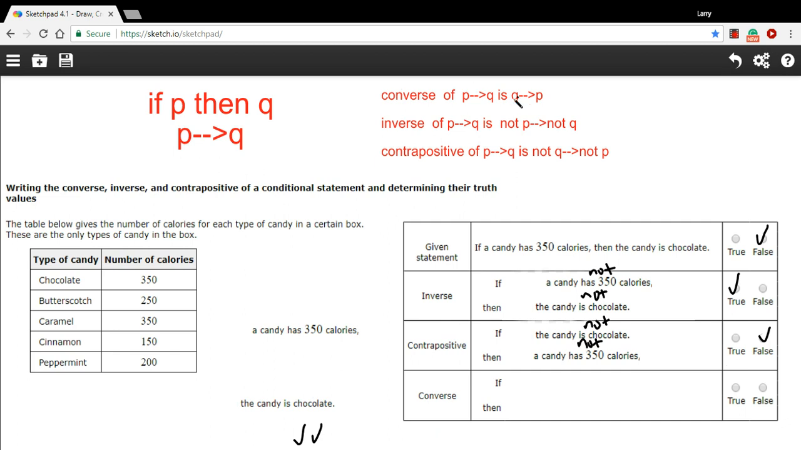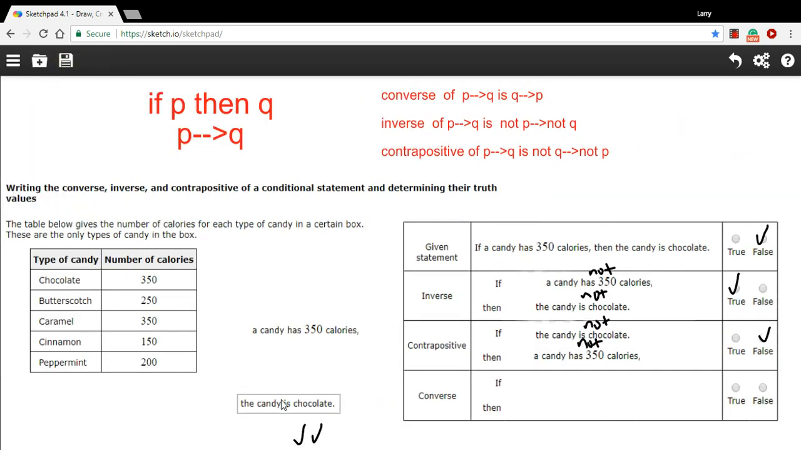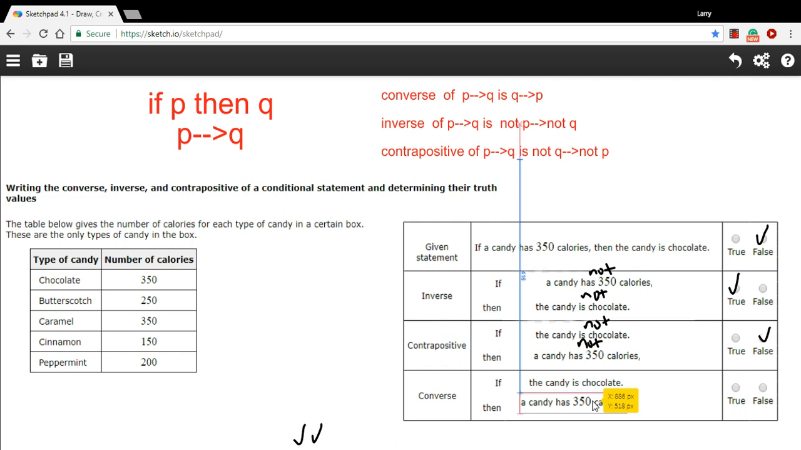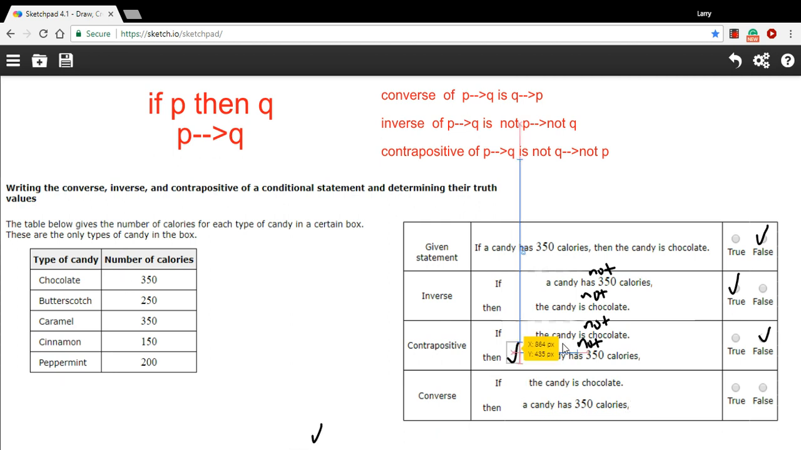And finally, the converse, that's where you just switch the order of the hypothesis and the conclusion. So let's do that. So we're going to say, if the candy is chocolate, then the candy has 350 calories. So is that true? Well, here's the one case where we have chocolate, and it is 350 calories, so that is true. So we started out with a false statement. We ended up with an inverse that was true, a contrapositive that was false, and a converse that was true. So that is a little bit more work with the logic of conditional statements.